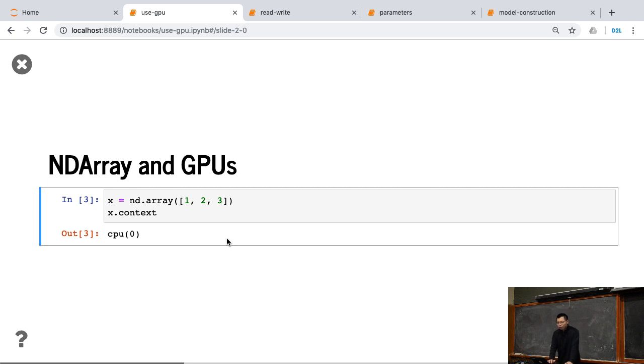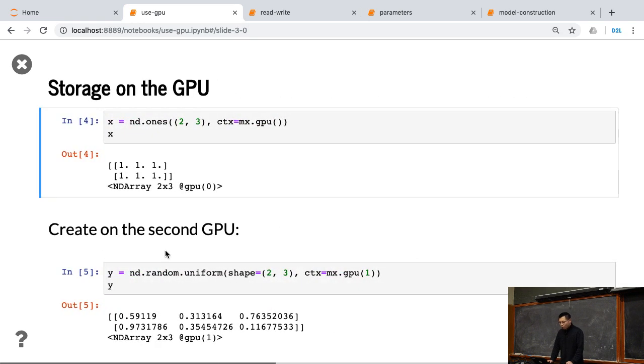If I create an array, I can access what device it is on by using x.context. By default, it sits in CPU memory. If I want to change it, we can specify ctx, short for context, using GPUs. When you do that, you can see the device. Now this x will sit on the GPU. You already saw that in the homework.